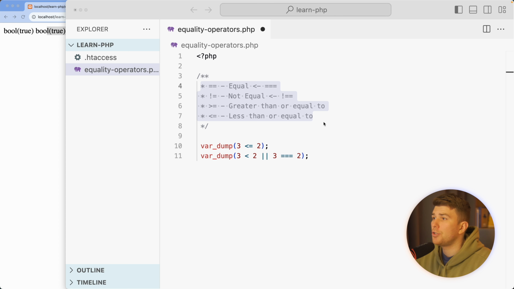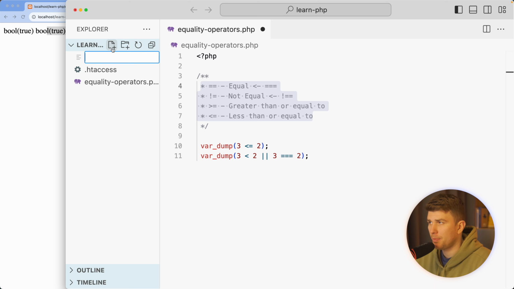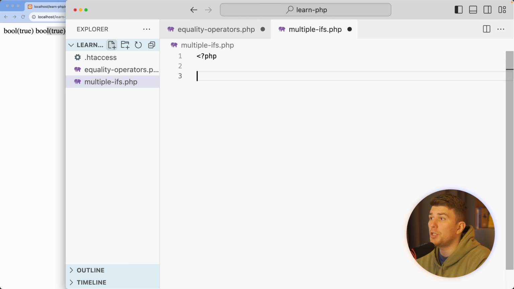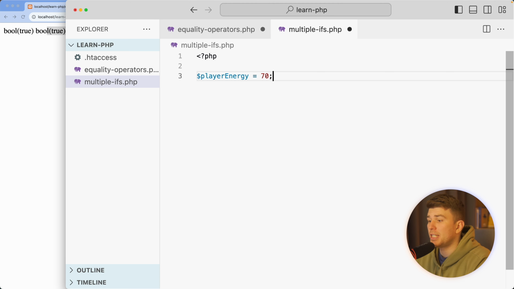Now let's transition to discussing how we can use multiple if statements in one script. It's actually a pretty easy thing to do, and for that I'm gonna create a separate script and I'm gonna name it multiple ifs.php. I'll start that script with an opening PHP tag as always. And then I'm going to create a variable that stores energy points. We will start with 70 points.